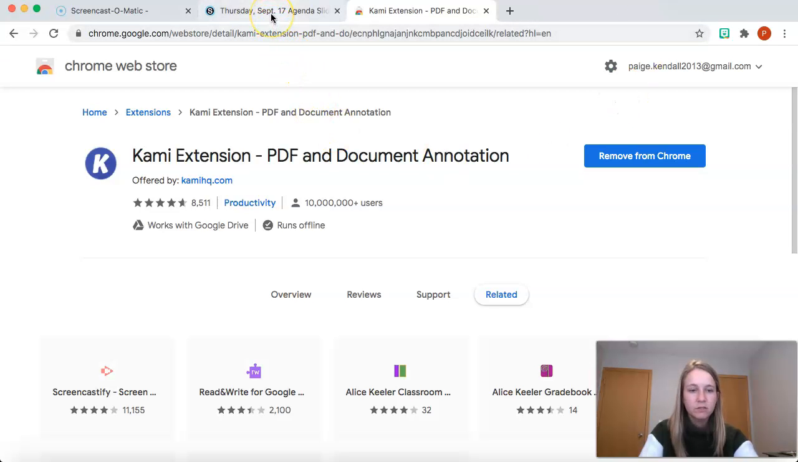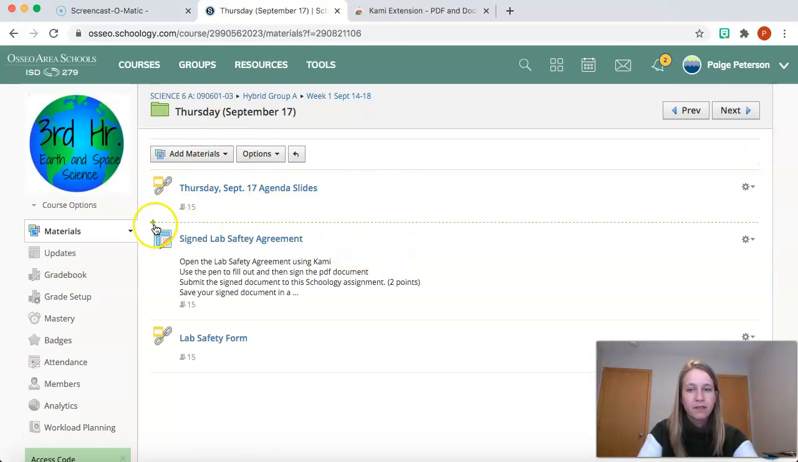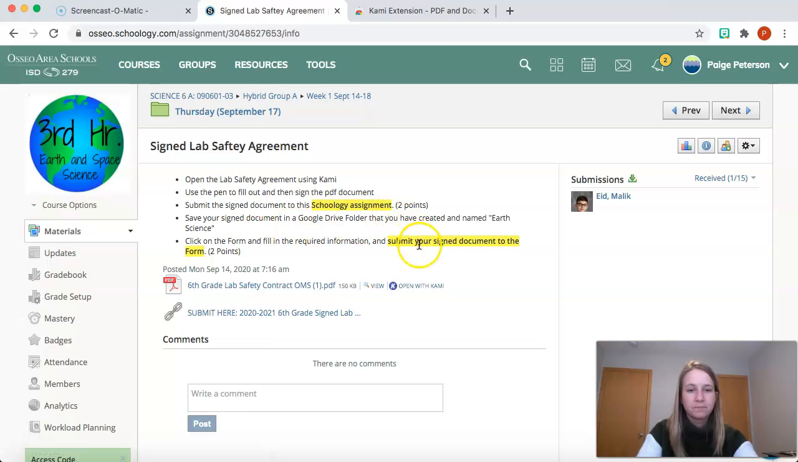So now we have to go back to Schoology. So in Schoology, our next thing was to use Cami to sign the lab safety form. We just got that Cami extension, so what you'll want to do is go back to your Thursday folder, and then you can see it says Signed Lab Safety Agreement. You are going to click on the Signed Lab Safety Agreement. Here you can see it says 6th grade Lab Safety Contract OMS. Then it says View, and if you've connected and you have that Cami extension, it'll give you this option to open with Cami.